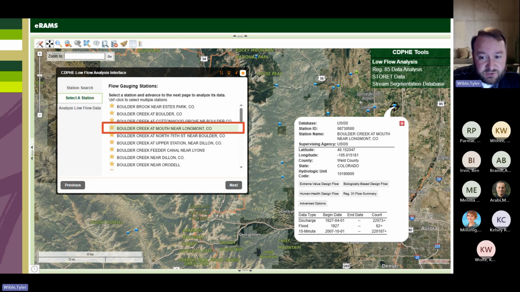It gives you the location information: which county, which state, which watershed it belongs to, or hydrologic unit code. So that's the watershed it belongs to. It's in the St. Vrain watershed. I know that one off the top of my head. Then it gives you a metadata summary and some quick links, right?